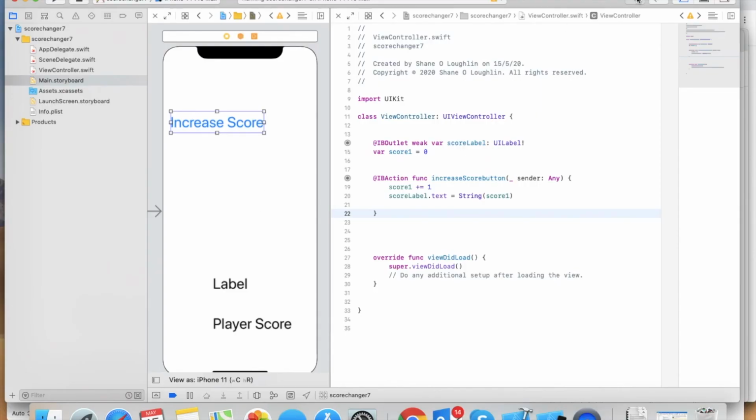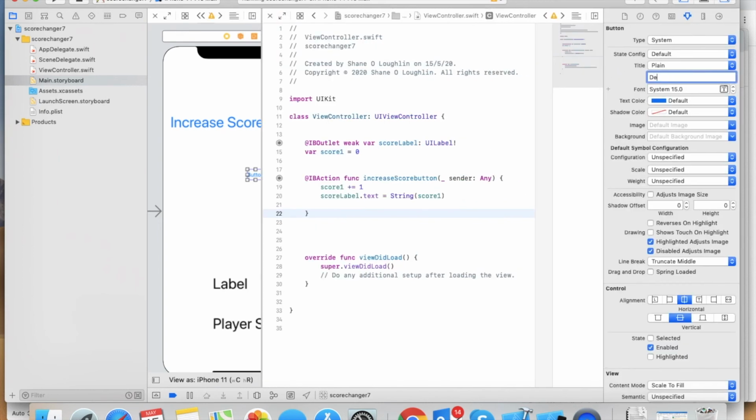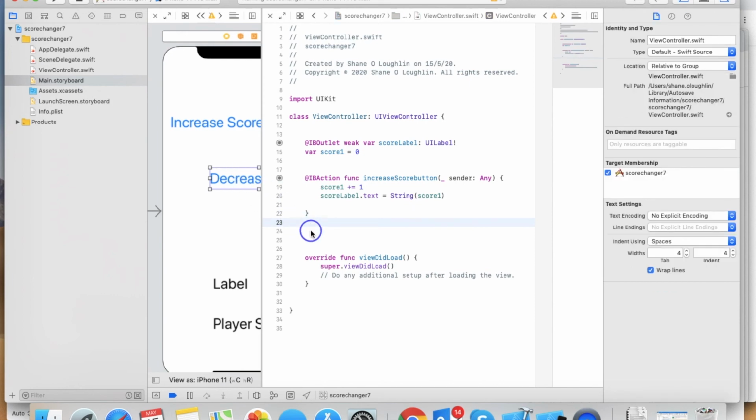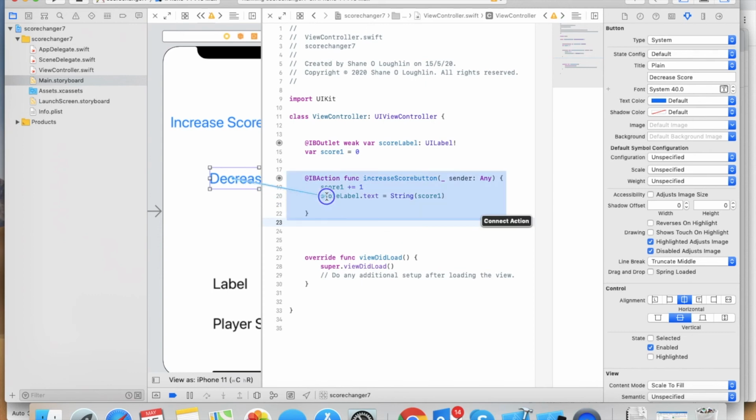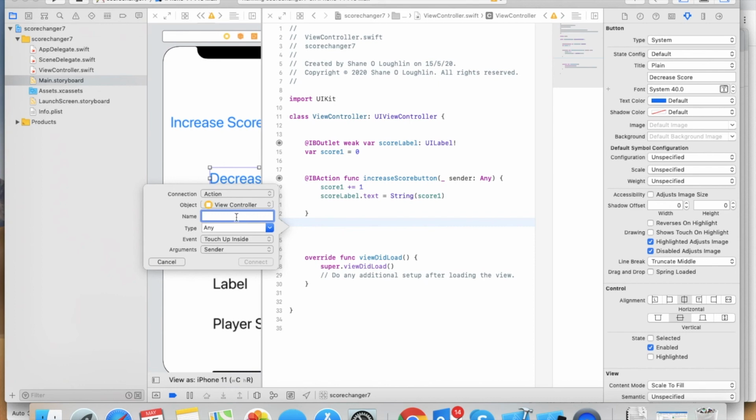is I now bring out another button. Let's put it over here. And this second button, I'm just going to say decrease score. And I'm just going to make the size, I think I had it size 40, so for consistency I'll do size 40 again. So that's going to decrease. So once again, I'm going to press Control, drag this out. Now make sure you don't put it inside that action, put it outside it, after the brackets. And this one is going to decrease score button.